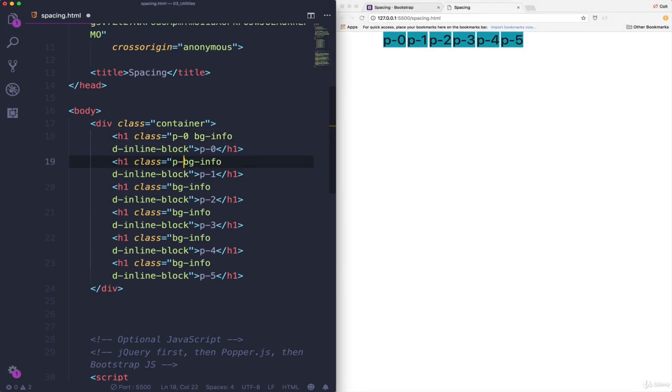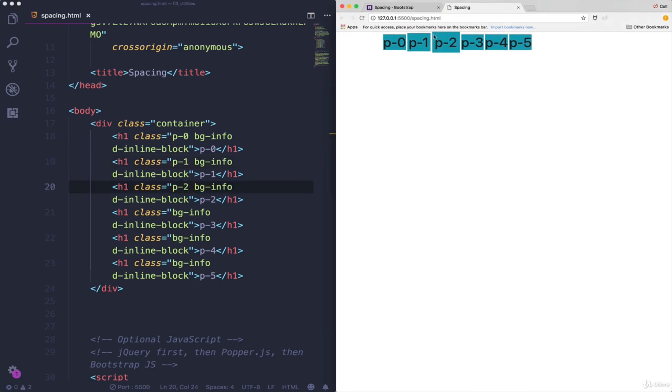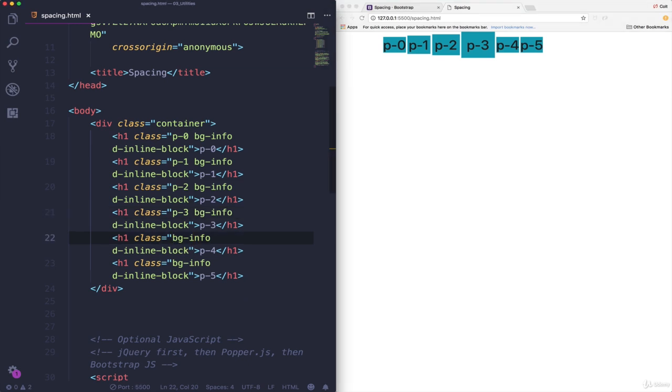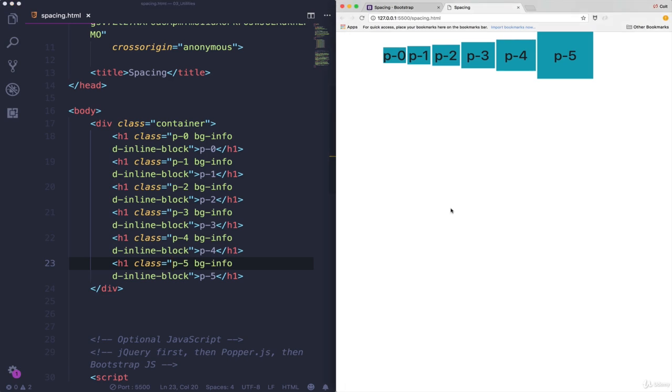But now this second one, I'm going to give it padding 1. And you can see it grew a little bit. It's kind of hard to see. It's not huge. But as we continue on to some of these other ones, like P2, we get more padding all the way around. This is on all sides, remember. So next one is P3, padding on all sides, and you can see where this is going. And that's all 5 of them, or 6 levels.